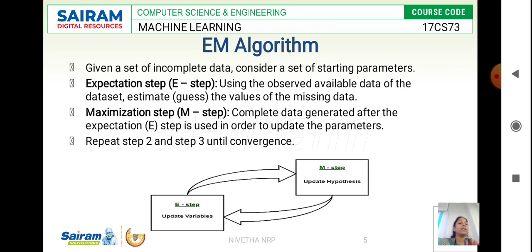How is it done? With the given data available in the data set, it is going to either predict the next data that is supposed to be there, or identify the missed data. This is the first step. The first step is the E step, and in it you update the variables. What variables do you update here? The missing values. How do you update the missing values? With the help of the available data, you predict the missed data. This is the E step, and it is followed by the M step.